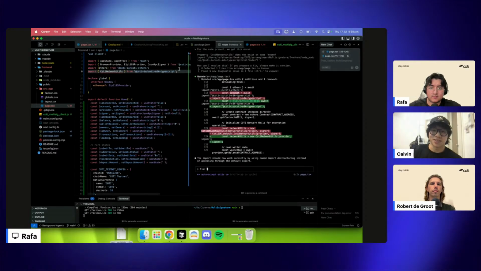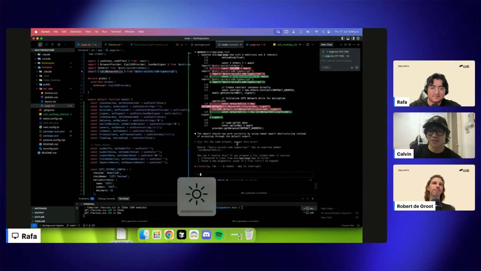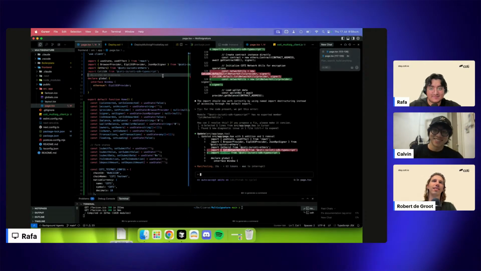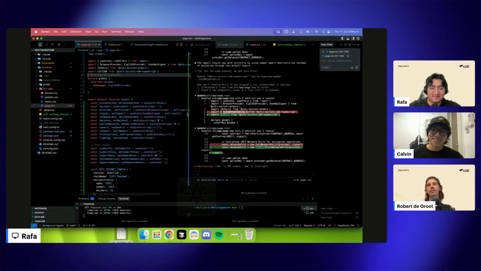Coding in night mode is definitely a lot cooler than light mode, I'd say. Yeah, it's for pro builders and pro developers and for vibe coders too.